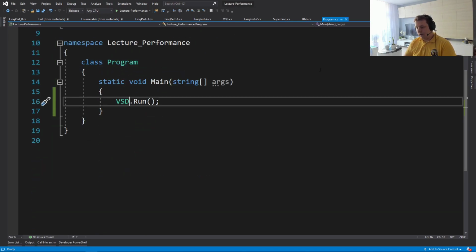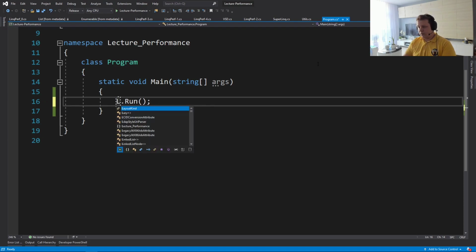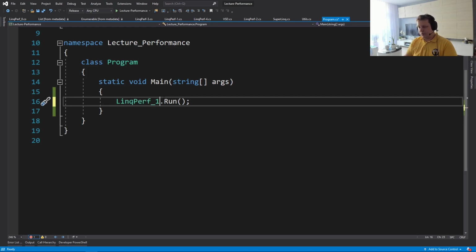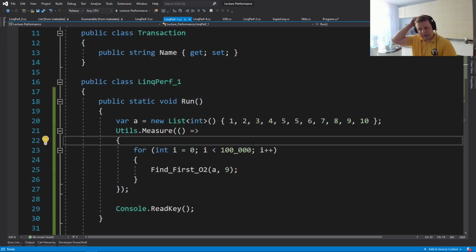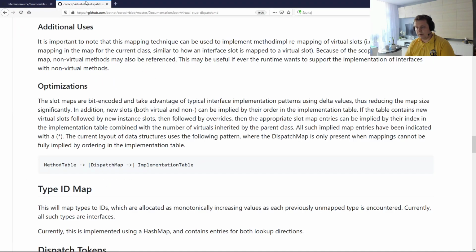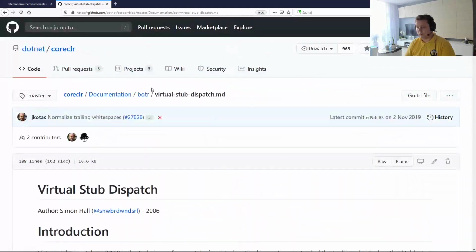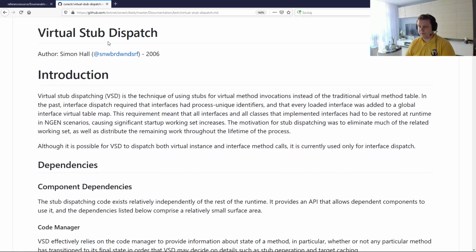All right, so let's move now to LINQ performance. Let's look at preserving type information, because we just learned a bunch of stuff about interfaces and about concrete classes. And if you wanted to know more about VSD, there's this article here about VSD, Virtual Stub Dispatch. If you just type into Google Virtual Stub Dispatch or VSD and add C#, you're going to get this implementation.